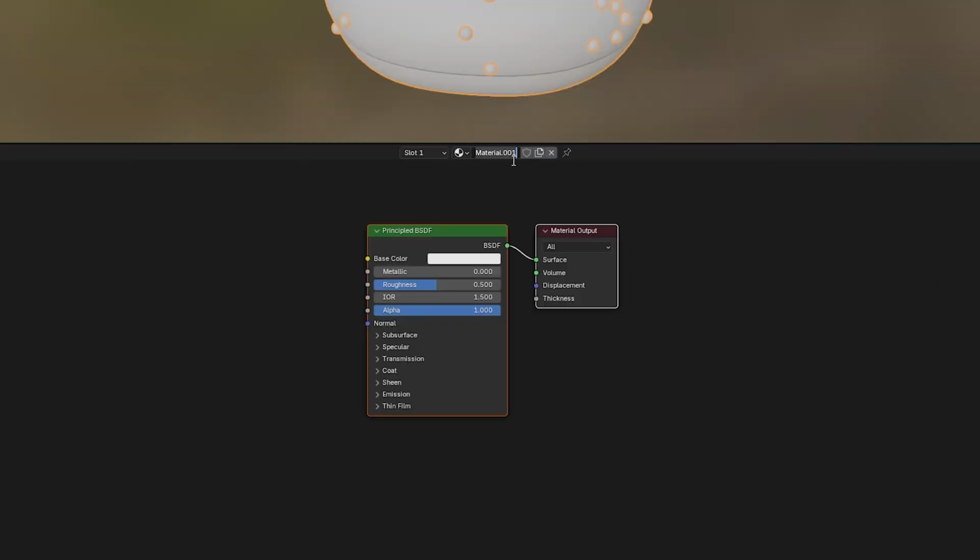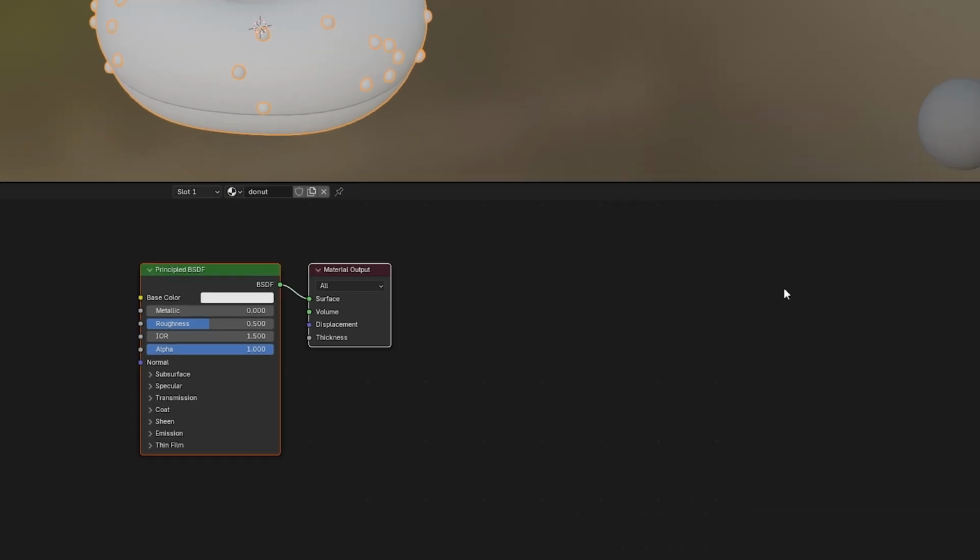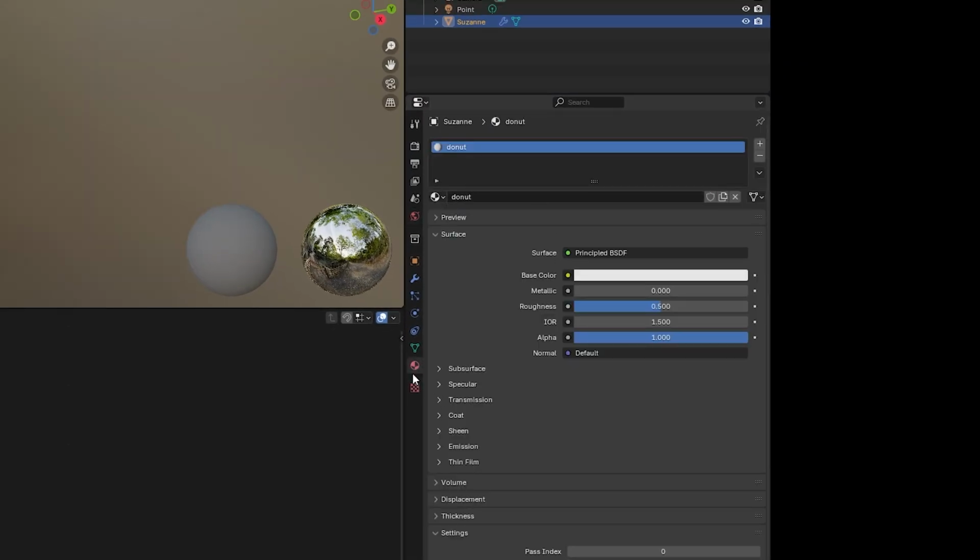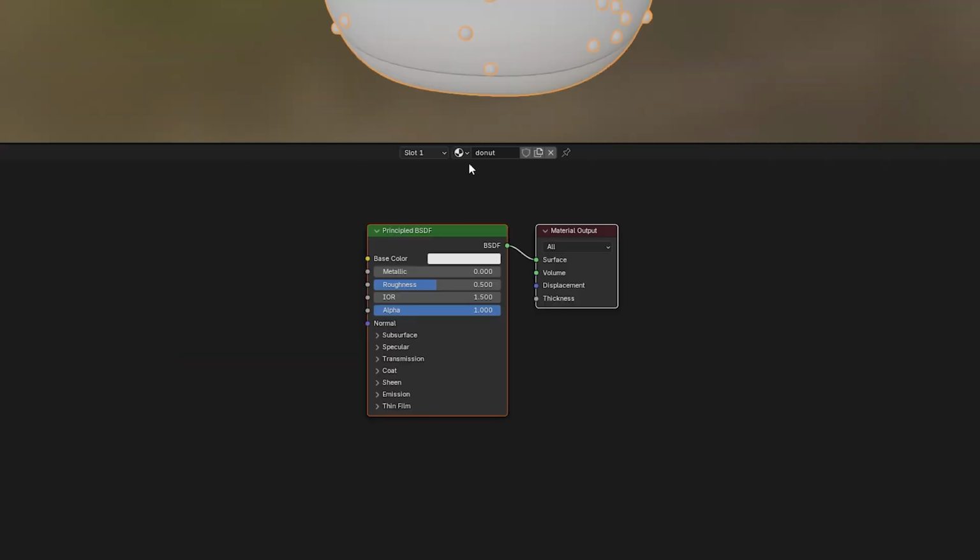First thing I'm going to do is press new and then rename it to donut. And then you see where it says slot 1 over here? You can open this up and now you have all of the different materials. By the way, that's the same thing that you can do here in the material tab on the properties. Right here, this top window with this plus minus and the donut underneath and the Suzanne, all this is this guy right here. So we're not going to do anything up there in the materials tab menu. We're going to do it all here in the node editor.